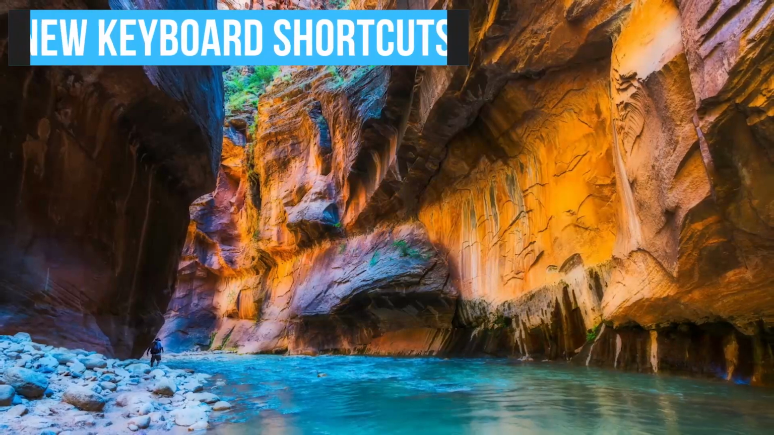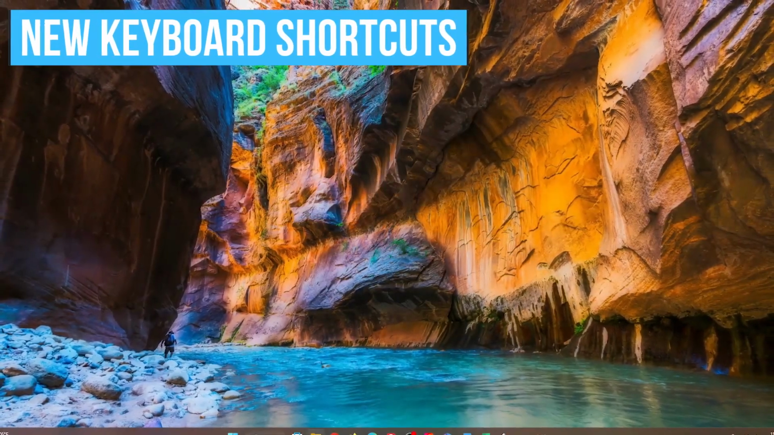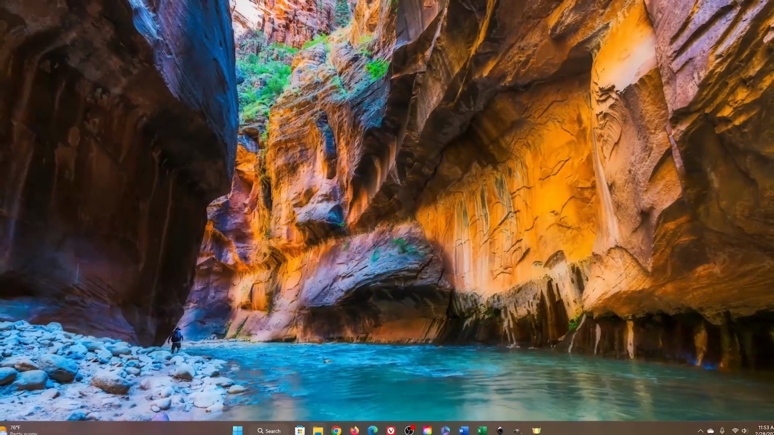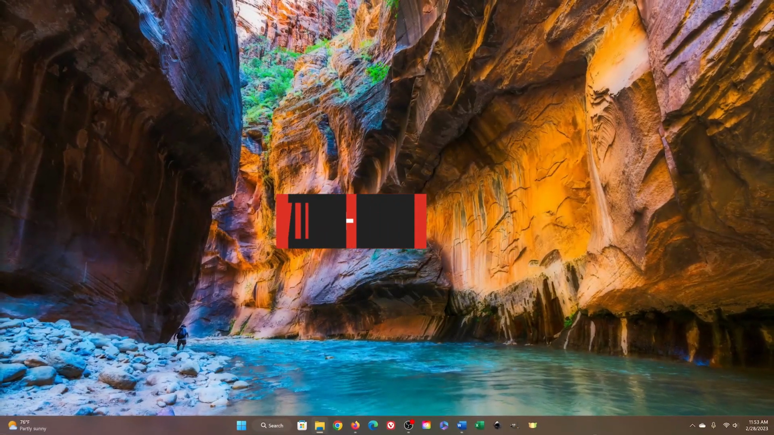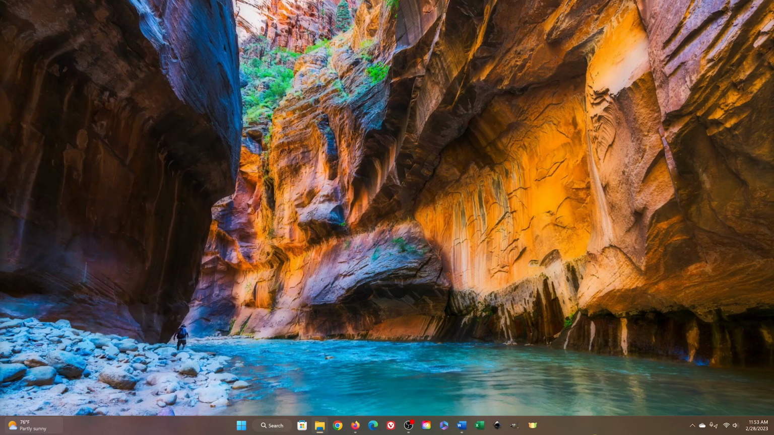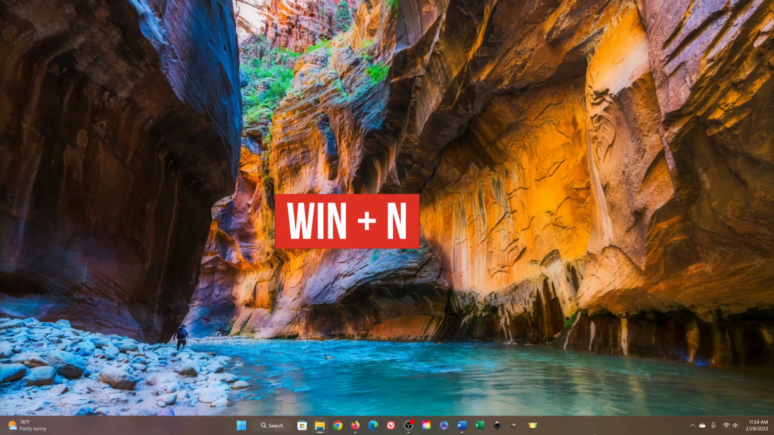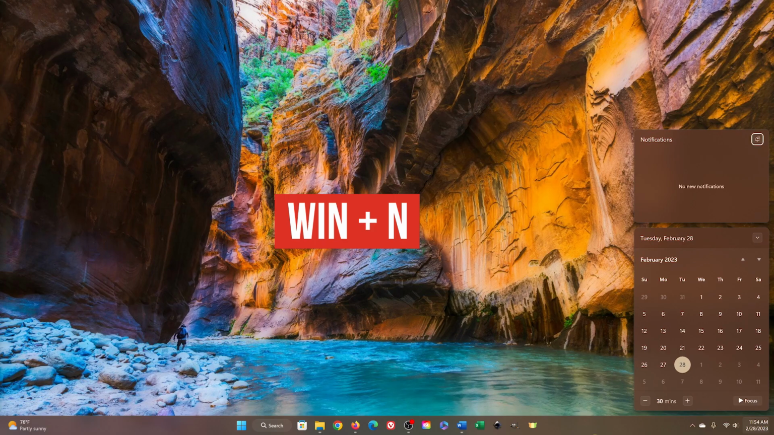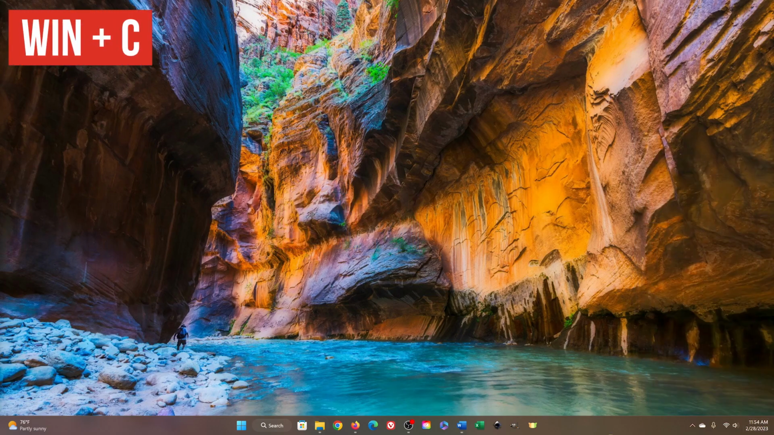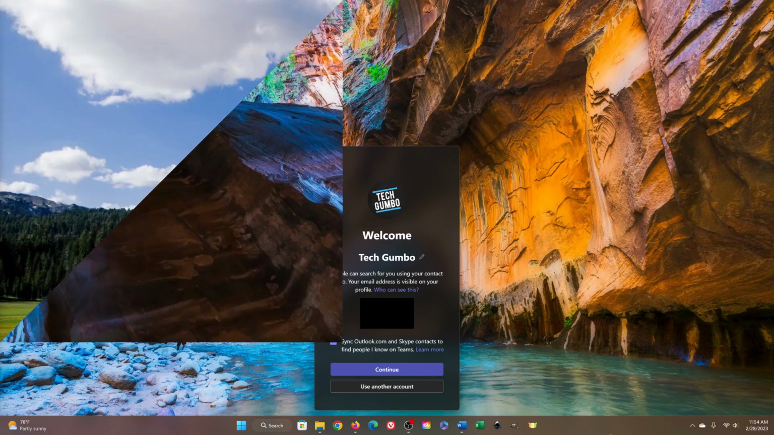As many of you know, we love using keyboard shortcuts. We've done several videos over the years on that topic. Windows 11 has new ones that can be used for various functions. The Windows key plus W will open the taskbar widgets panel to get access to the weather, news, and other stuff. Windows key plus A opens up quick settings. Windows key plus N will open the notification center. And if you use Microsoft Teams, the Windows key plus C opens Team Chat.